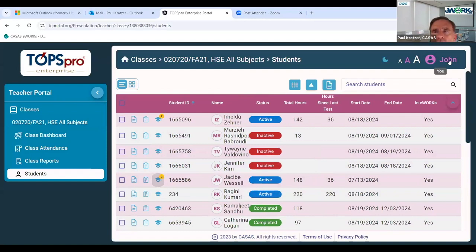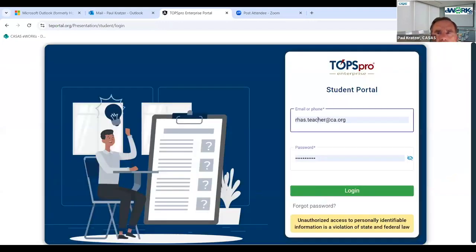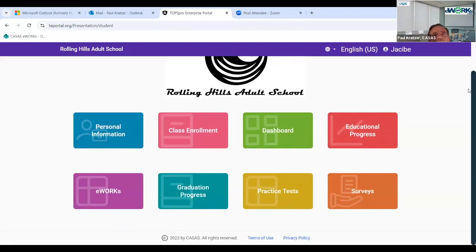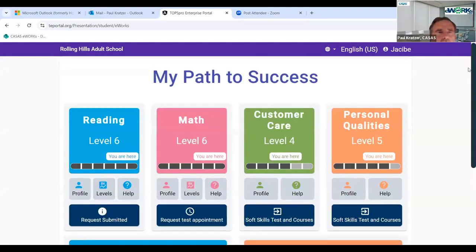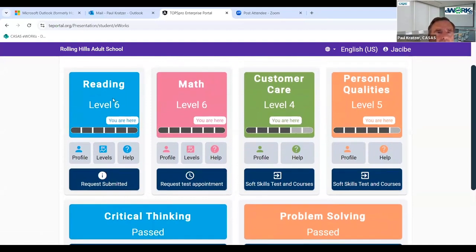I'm going to go ahead and go to John's portal here. We're going to log into the student portal. So it's the same home screen, but now we're going to log in as a student to see what the student portal looks like. So the student goes into the student portal, and there's a number of things they can do here. But for right now, we're just thinking about eWorks. So the student's going to click on eWorks, and they can see their scores, their levels for the various modalities.